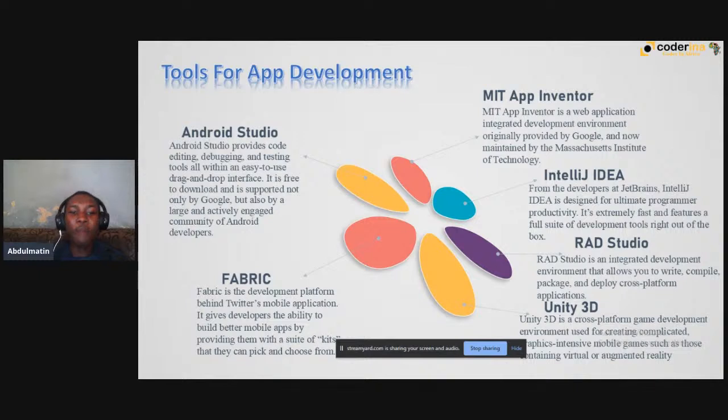We also have Fabric. Fabric is the tool used to develop the Twitter mobile application. So if you are using Twitter, it's Fabric they use to develop their mobile app. We have MIT App Inventor, which we're going to be using in this session today. We have IntelliJ IDEA, and we have Rad Studio. We have Unity 3D. Unity 3D is for all your games.